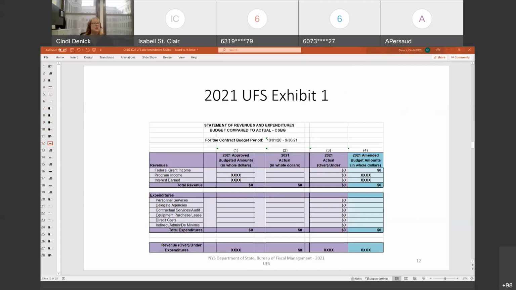All right. So Exhibit 1, and this is going to be familiar to those of you who've completed this before, new to anyone who hasn't. This is a summary of the approved budget, the actual expenditures, and any variances. This should look familiar. It's based on your budget page B1, so that's how it's structured. In the first row, the first column, you're going to have your contract amount reported in column 1, and then the total of actual payments received from DOS will be reported in column 2.